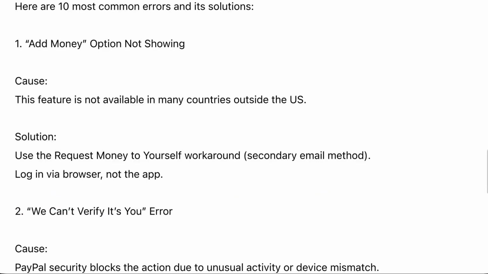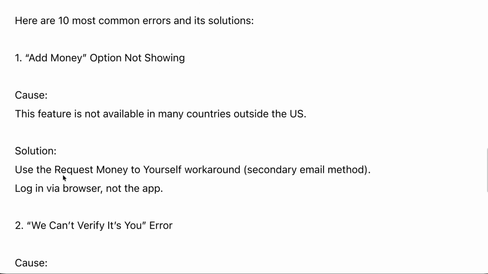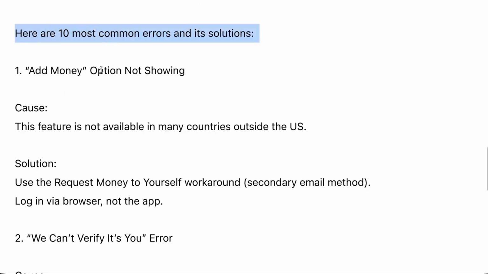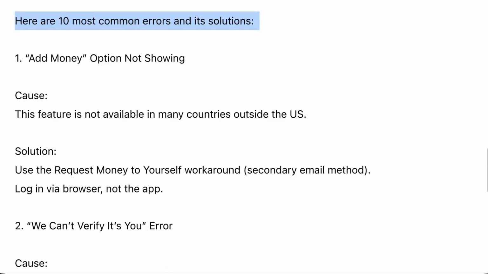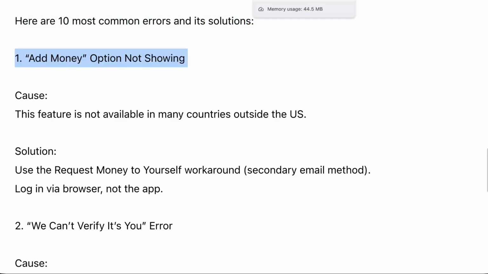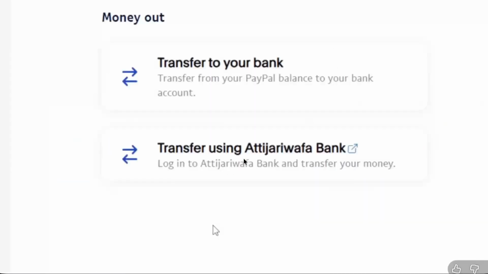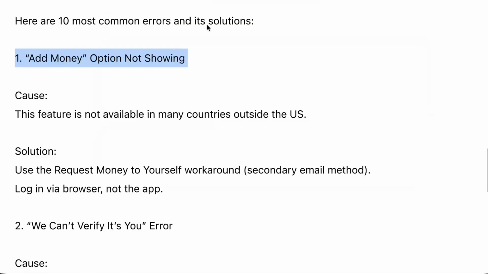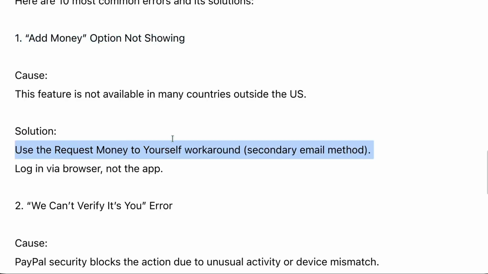Here are 10 most common errors and its solutions. 1. Add Money option not showing. Cause: this feature is not available in many countries outside the US. Solution: use the request money to yourself workaround secondary email method. Log in via browser, not the app.